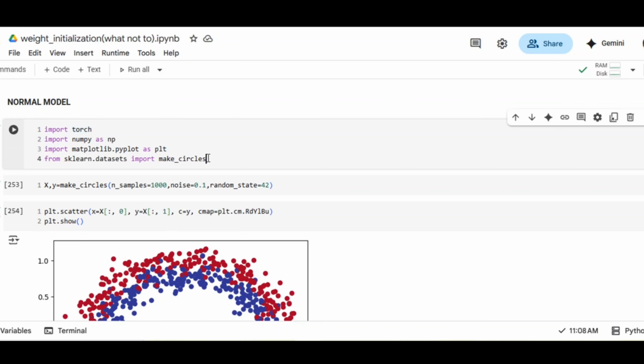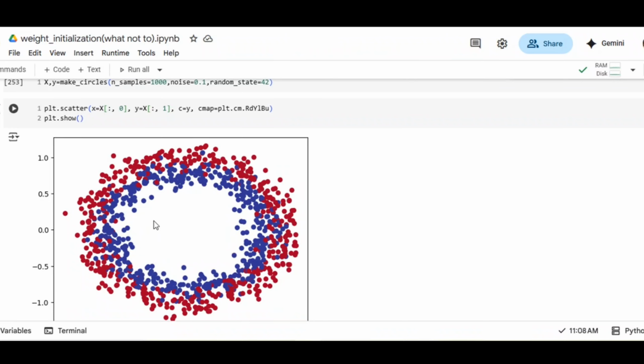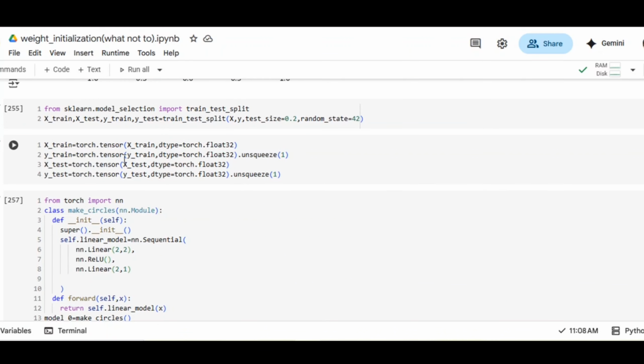For that I'm importing the necessary libraries and my dataset, that is the make circles dataset. I'm taking 1000 samples and storing all the features in X and the target variable in Y, and this is my dataset, which contains red and blue as my labels. Now I'm splitting my data into training and testing, giving 80% of the data to training and 20% to testing. After that I'm converting from numpy to tensors.